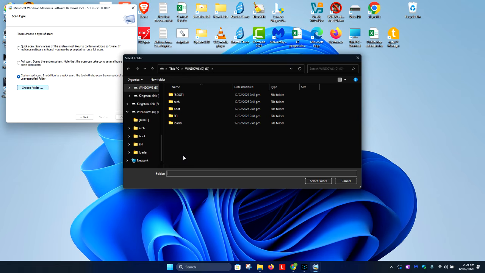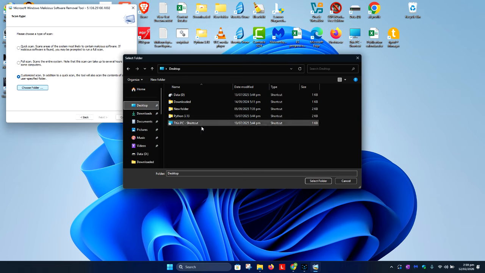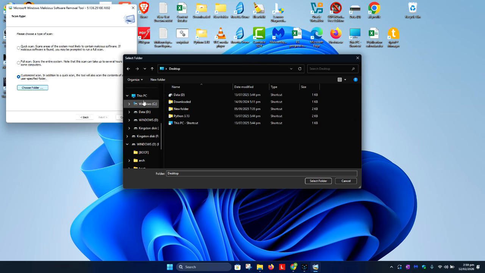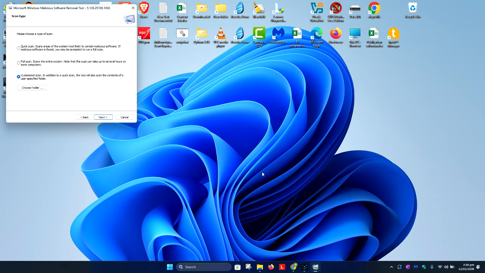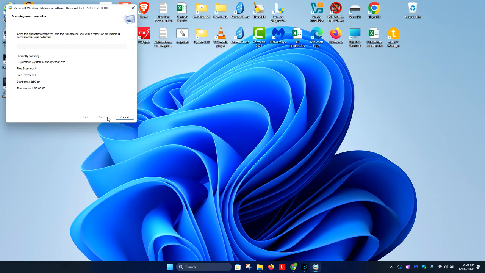Choose folder. At this stage, this tool allows you to scan the Windows operating system, the C drive. It allows you to scan external USB flash drives, external hard disks, external SSDs, and even SD cards. For the purpose of keeping this training short, we are going just to select this one, and we're just going to click Select, and we will click Next.